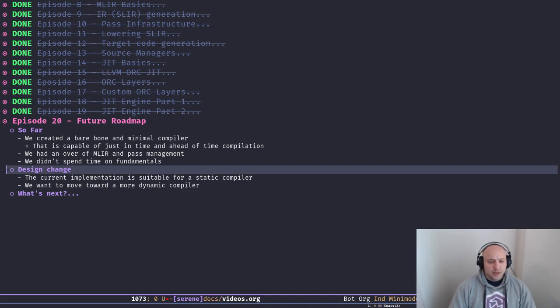So right now, when the compiler boots, we start a new JIT engine on the side, and we can communicate with it and use it to do things like macro expansion or anything dynamic that we want for the compiler. But that's not what I'm looking for. I want something truly dynamic.